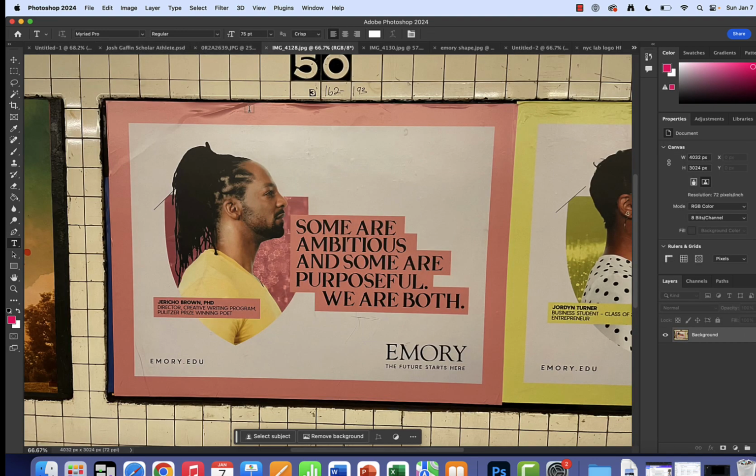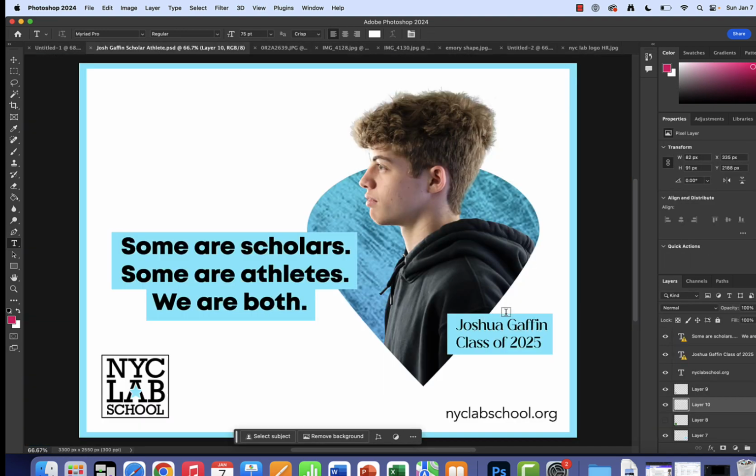Ladies and gentlemen, we're going to make sure that we add the logo. We're going to be sure to add the student's name. It's going to say class of 2025, 2026, maybe 2027. We're going to have the website in the lower right-hand corner. We're going to save it as a PSD and submit it as a JPEG. Let me know if you guys have any questions. Good luck.